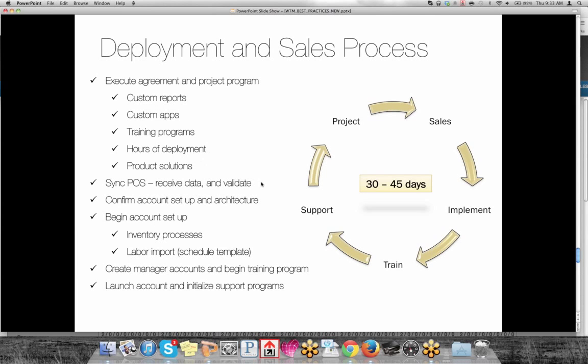In some cases, you're involved in this process soup to nuts. So you're actually part of the deployment team versus just us doing it. And that's where the lower price point might be an advantage to you. Finally, we launch your account and start our support programs. With our monthly fees, support is included.